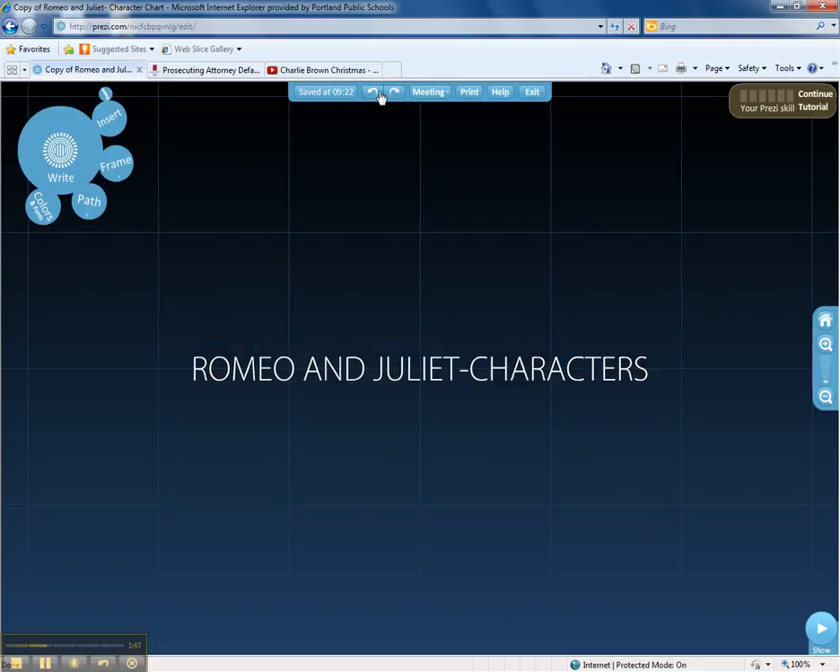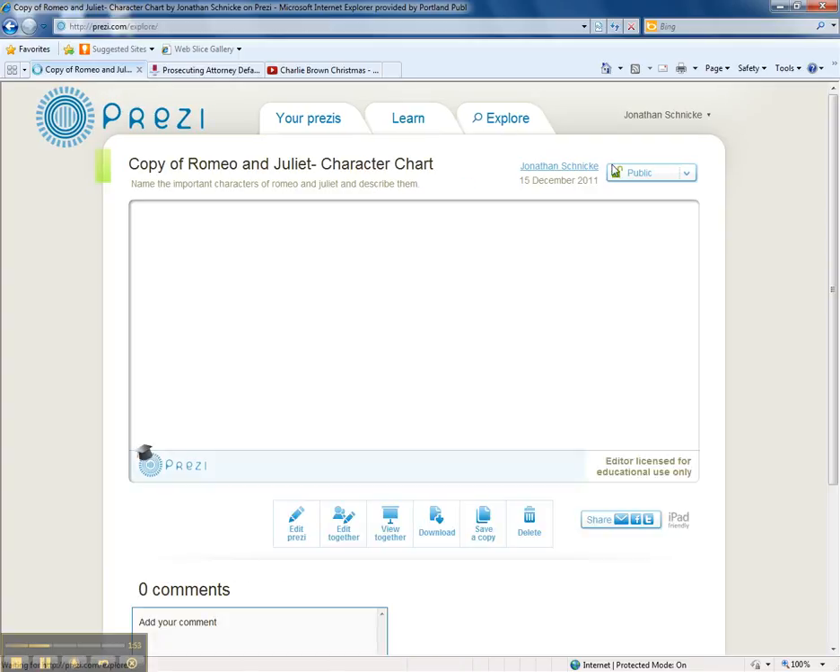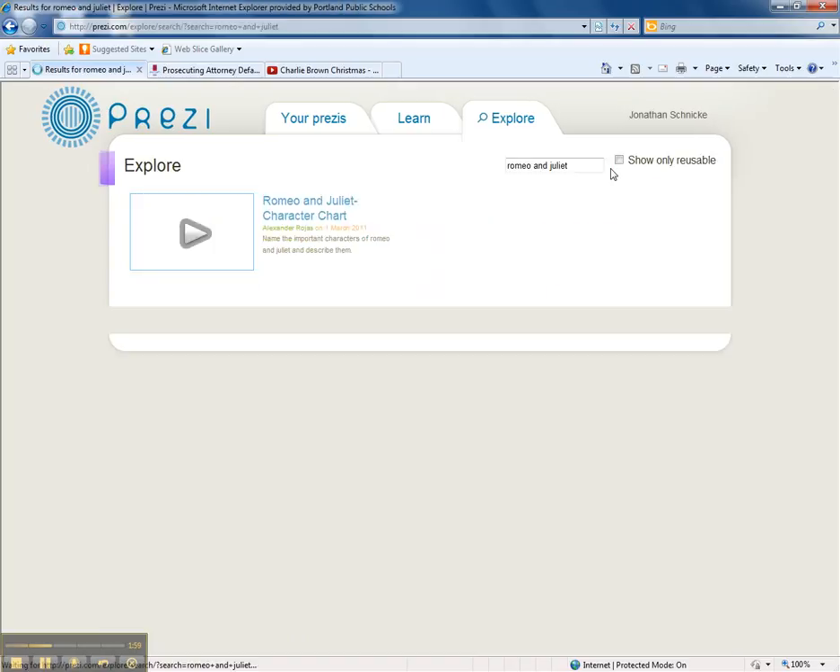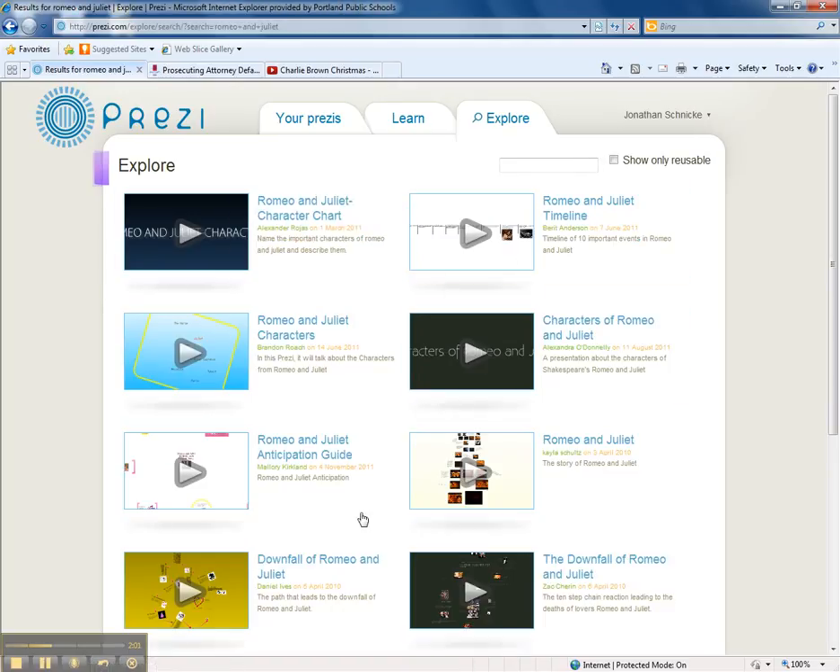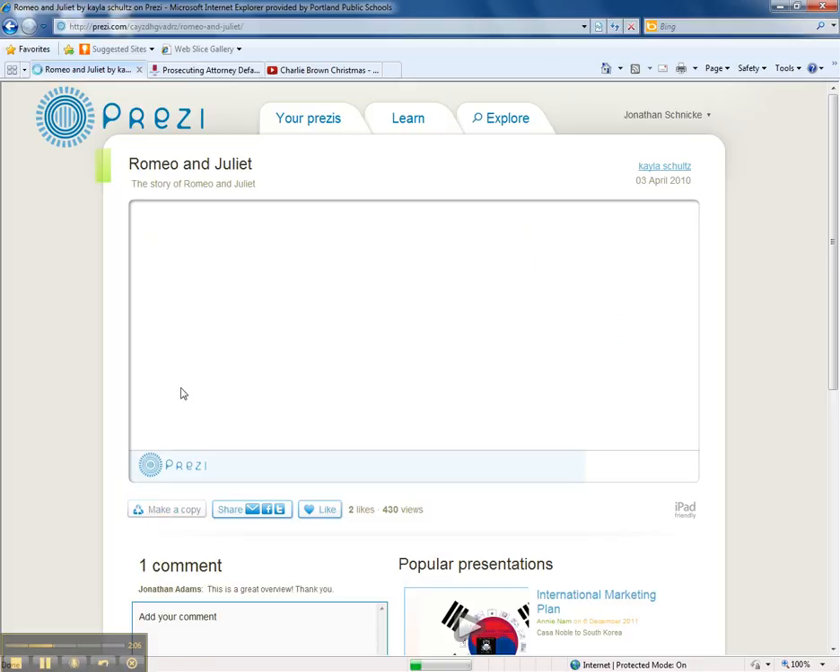So let's go back real quickly here. I'm going to exit and I'm going to just see if I can find a different one that maybe has a little bit more information on it than that one did. So let's search again, Romeo and Juliet. This one looks a little more in depth. Does it say make a copy? It does. Excellent. I'm going to make a copy.